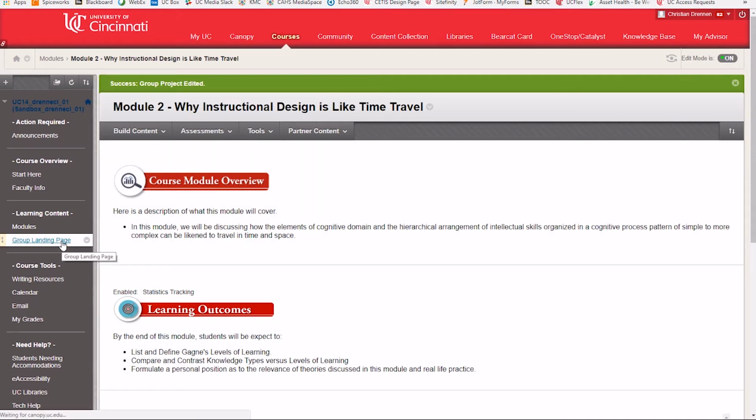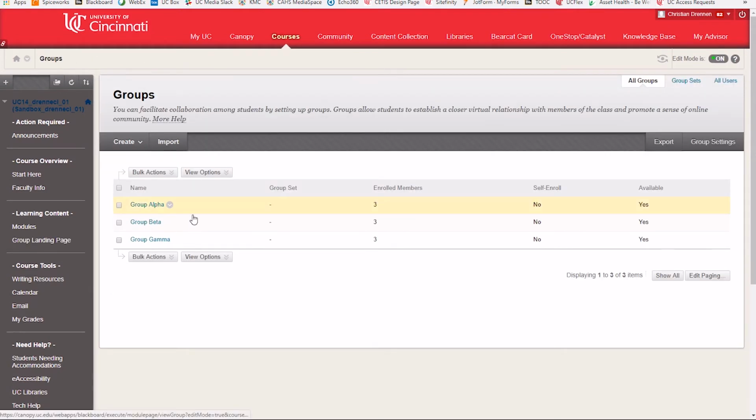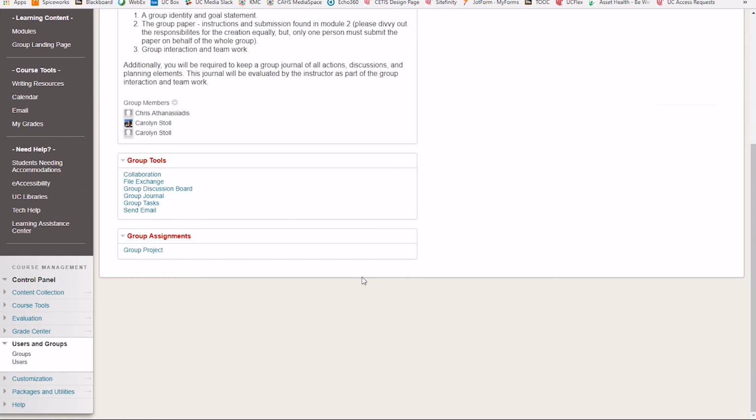And so now if we go back to the group landing page, we'll go to our group and then we'll scroll to the bottom. We now see the assignment in the group assignment section. Okay, so I hope this helped to give you a good picture of how collaborative groups work and how useful they can be to incite teamwork and communication among your students.